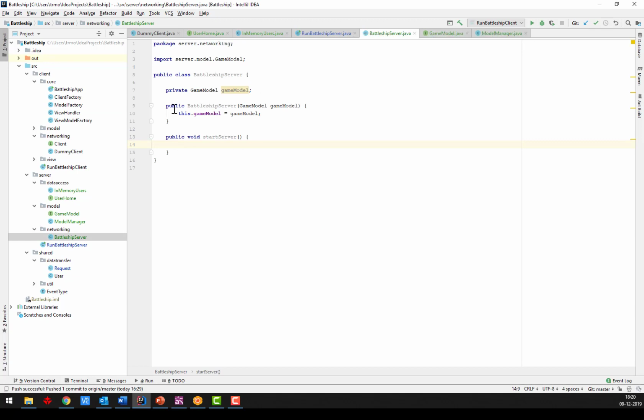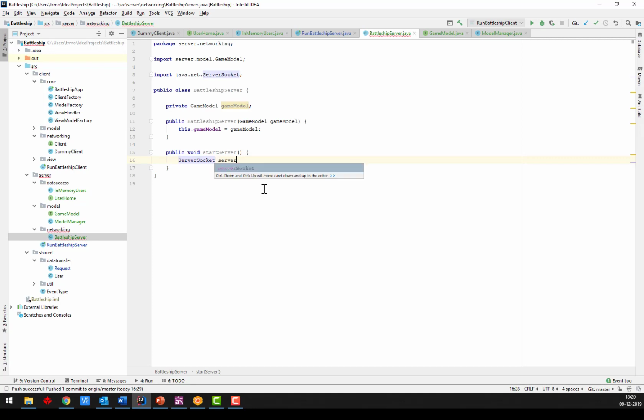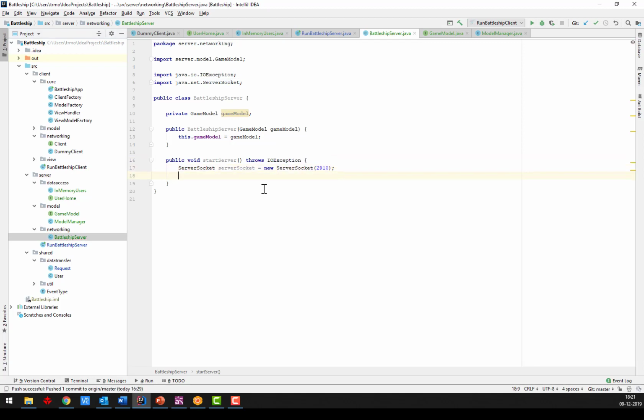And the same thing here, I can instantiate it and provide it with what it needs, and then I can start it here. And we say server socket, new server socket, and we listen at port 2910 for various reasons. And I will surround that. We will do this for now. If I cannot start it, then I need to handle that somehow.